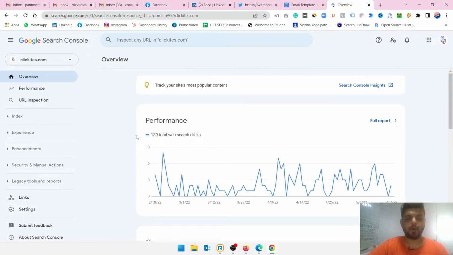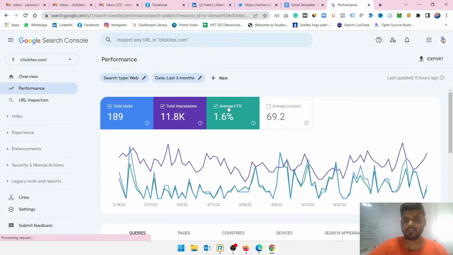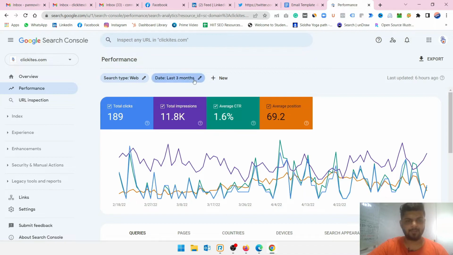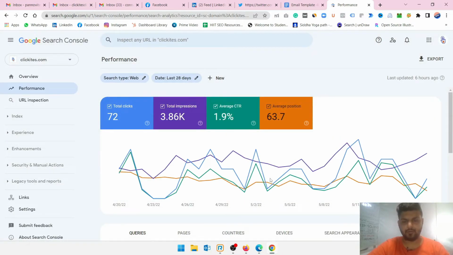If I talk about overview, as you can see, it shows overall performance, coverage, experience, and enhancements. What do these things mean? It is just a glimpse of your web page, blog or website. As you can see, it has 189 total web search clicks. You can see the full report, which is the second option, performance. If I click on performance, you can see total clicks, impressions, average CTR, average position, and more. You can change this setting to 6 months, 12 months, whenever you want your data to be seen on this page.